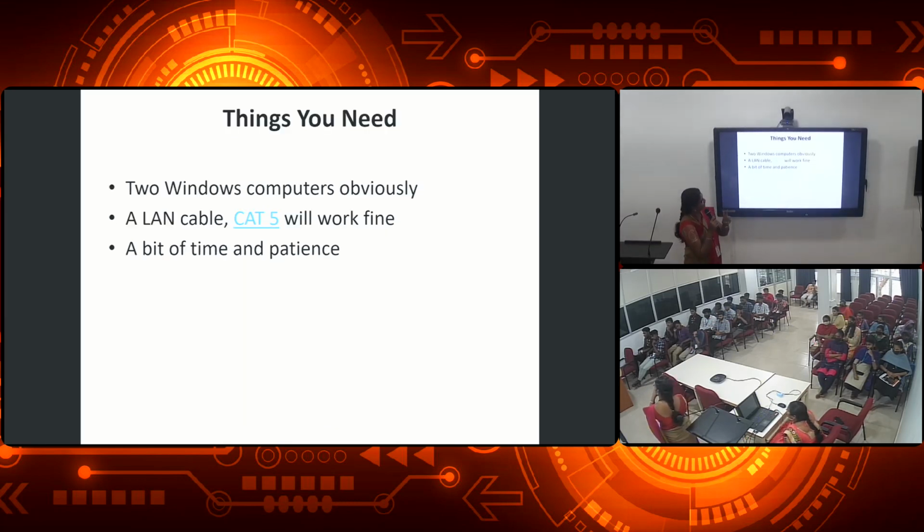So, two things you need. What we need for sharing data over a LAN cable: one is two Windows computers, right? And a LAN cable, that is Cat5, and a bit of time and patience.